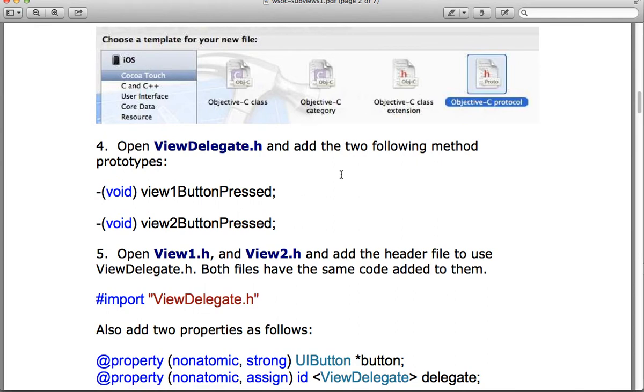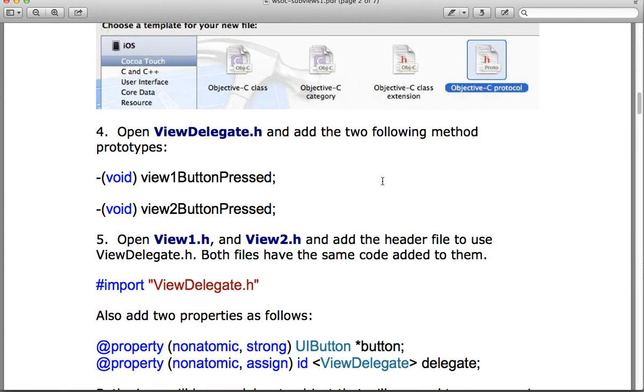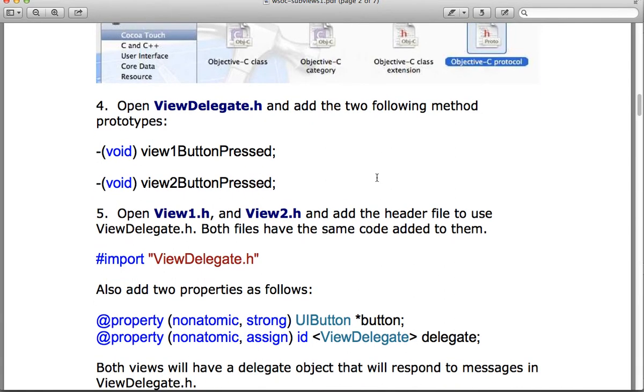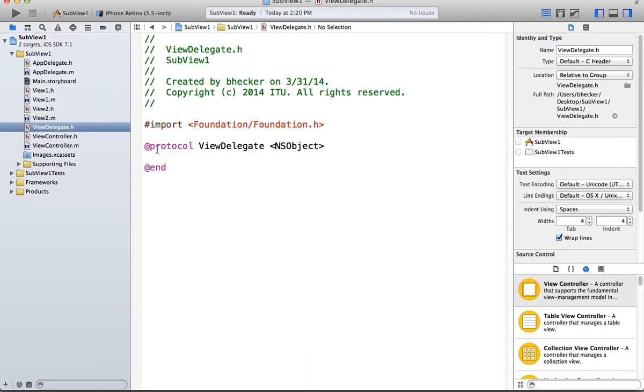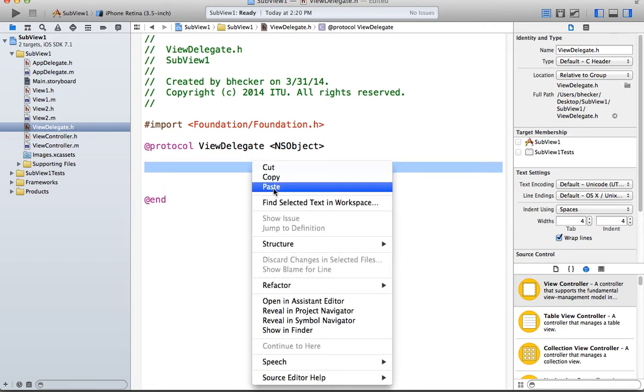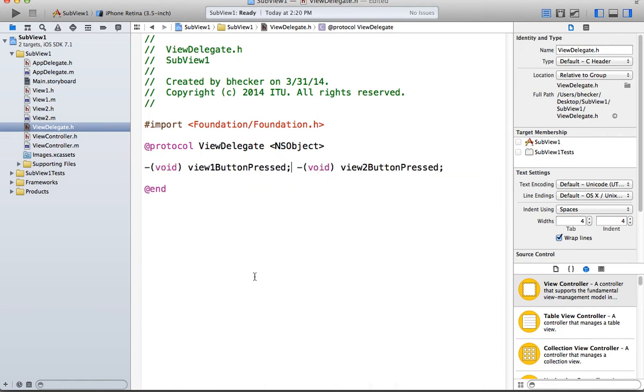So, open up viewDelegate.h and add the two following prototypes: a view 1 button pressed and a view 2 button pressed. I'm going to copy and paste this and stick it in the .h file. Inside of the protocol, between the @protocol and the @end, I'm going to add my two methods. So go ahead and do that if you're following along.